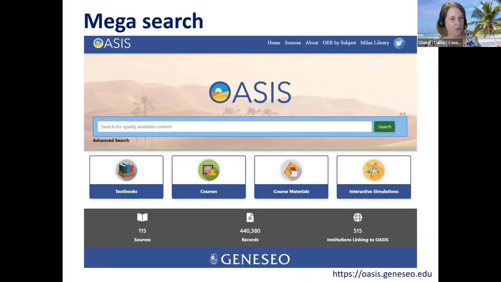There are several OER mega search tools available. Oasis is my favorite because of its user friendliness. It's a project of SUNY Geneseo, and it can help find OER from 115 different sources. You can browse by subject and by specific content types. So here you see textbooks, courses, course materials, interactive simulations. They also have podcasts, audiobooks, primary sources, and other content types. We have this Oasis search box embedded on our library's Find OER page, and a link to the widget code is included in the OER toolkit.